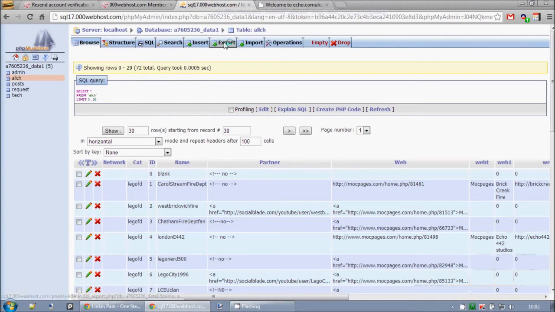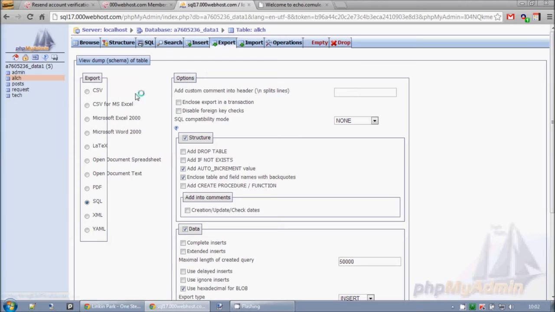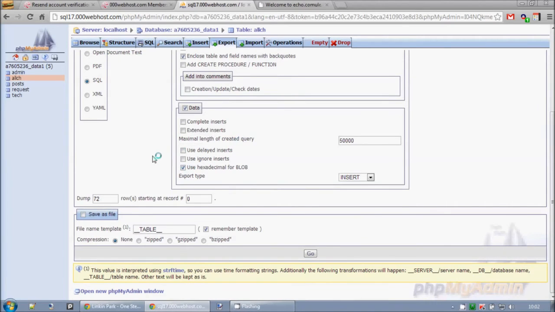So you want to go to export up here. You can choose it as a PDF or Open Document. There's an older document format, but if you want to use this on another server, you just want to go MySQL. I believe this is on newer versions. It's a lot easier and a lot more compact.